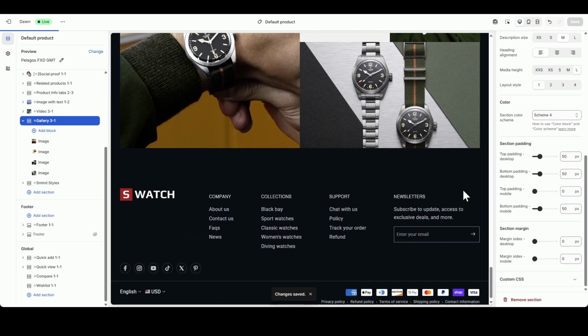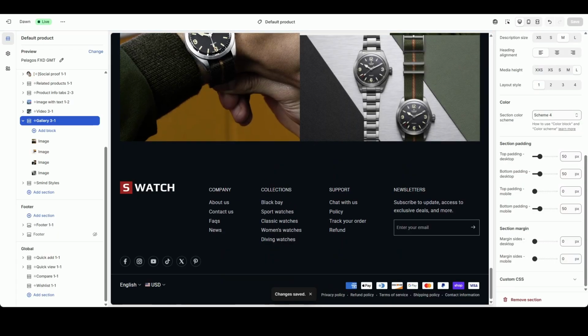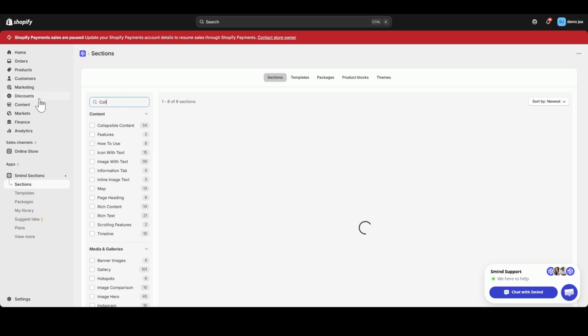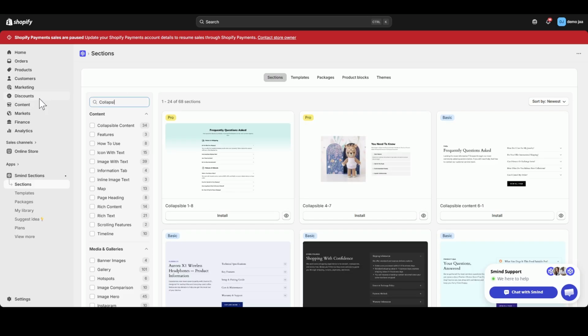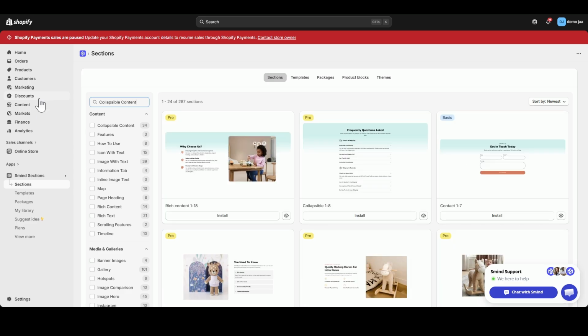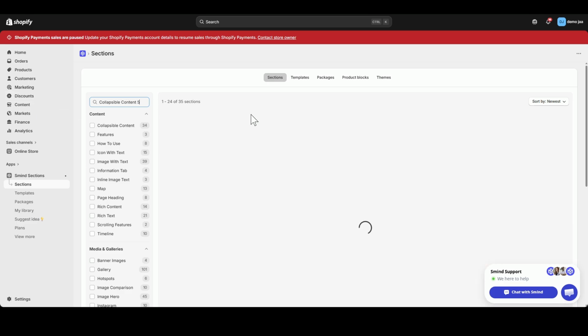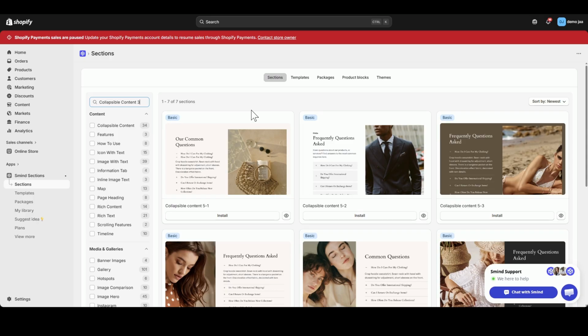The next section is to add the FAQ section. First, return to the section library. Open your app library window again to find a new section. To search for the collapsible content, type collapsible directly into the search bar.